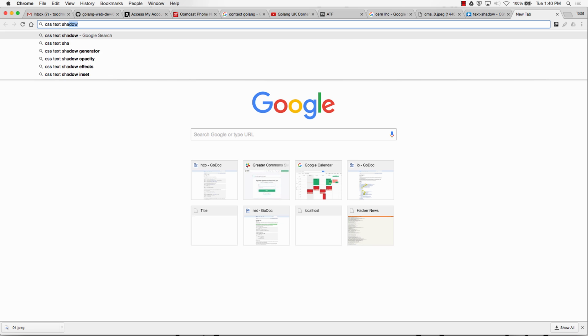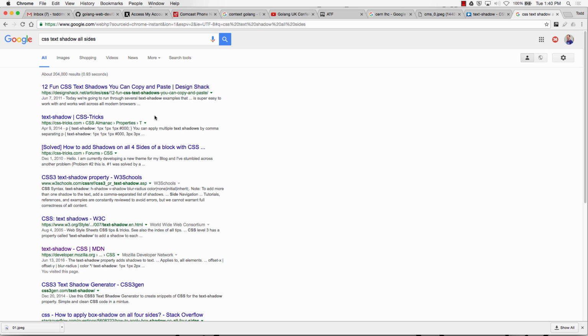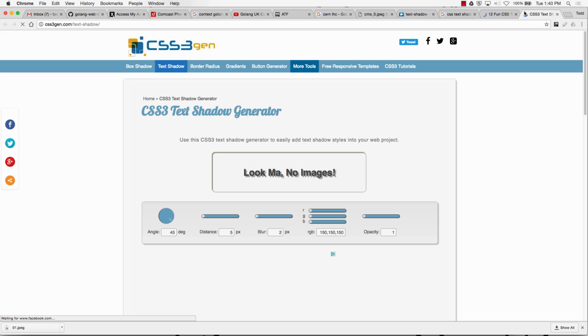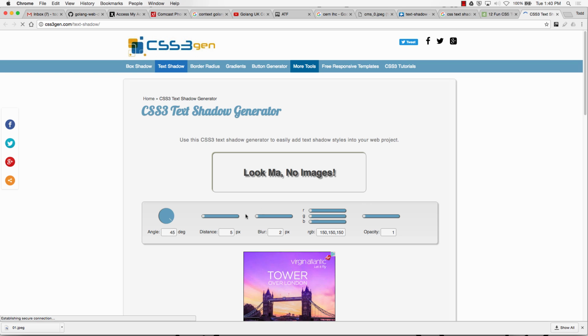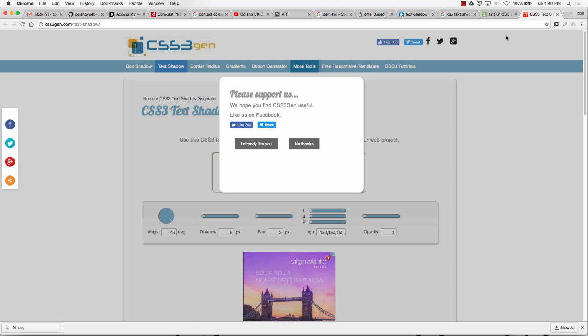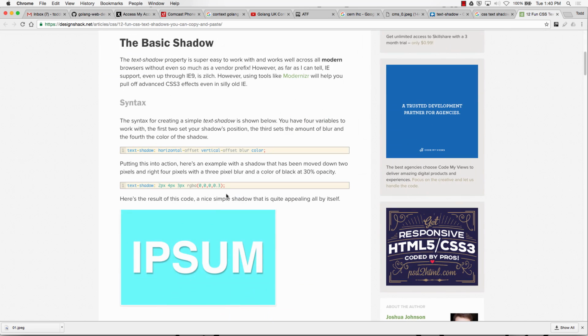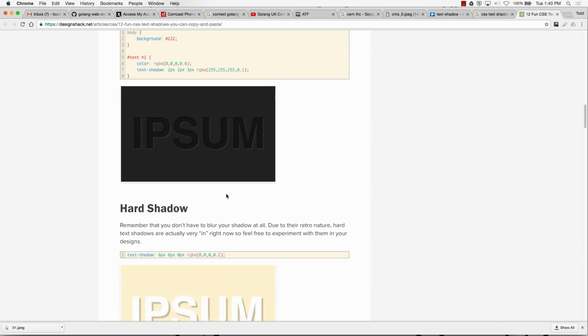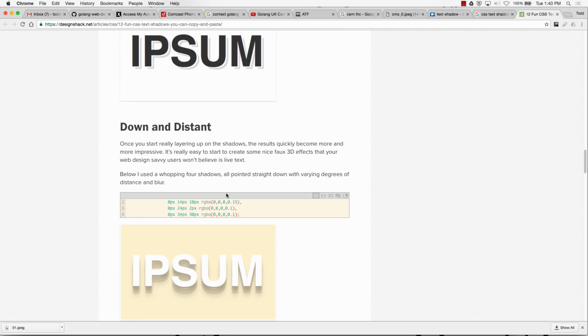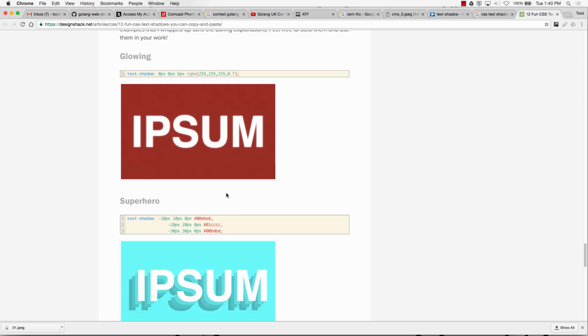CSS, text shadow, all sides. You can apply multiple text shadows by comma separating. Text shadow property, text shadow generator. That looks like it could be interesting. No, I don't want to do that right now. Basic shadow, hard shadow. See, those are all just like being offset in one direction. I want it all the way around.